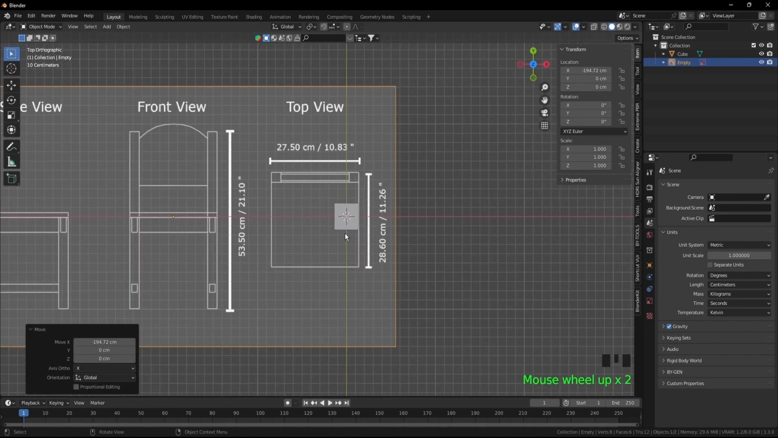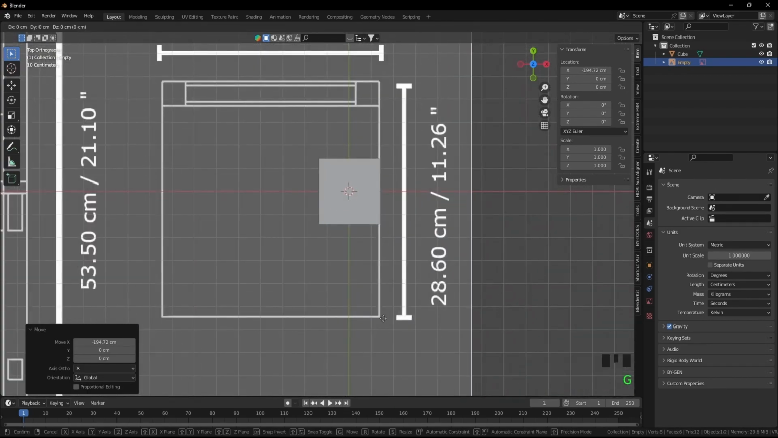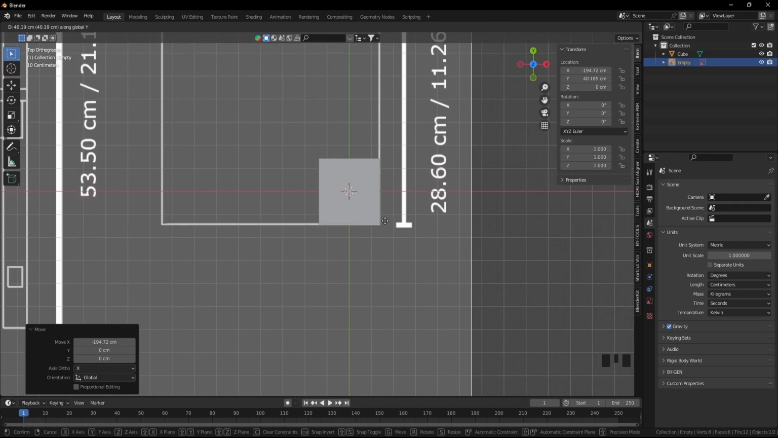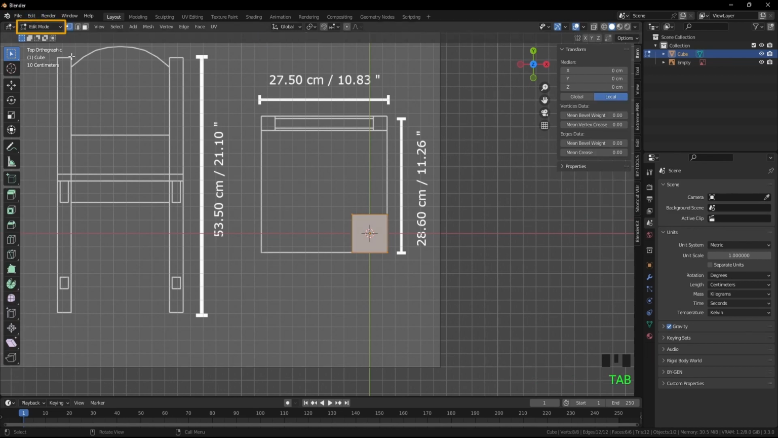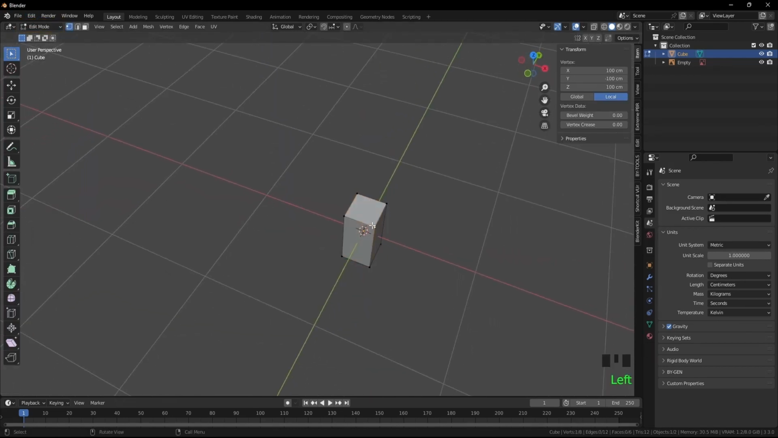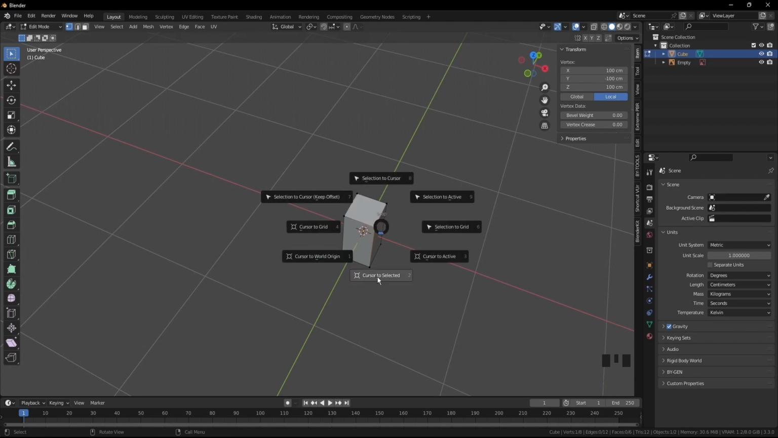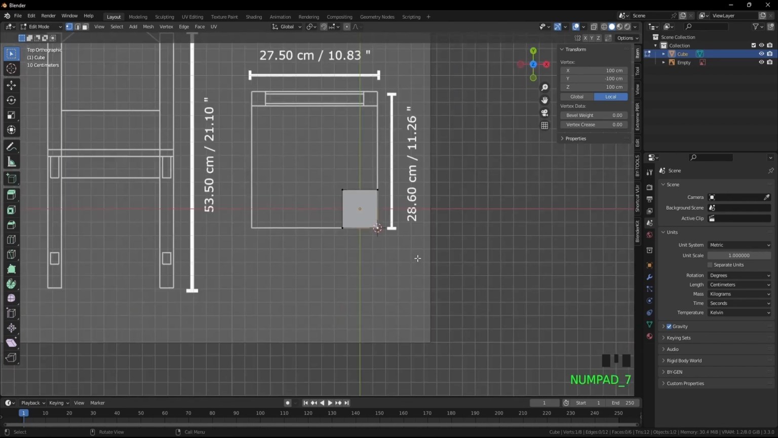Then zoom in by moving the wheel, G, Y. Select the cube, press Tab to go from object mode to edit mode. Select this point, Shift S, cursor to selected. 7 to go to top view. Come here to transform pivot point and select 3D cursor. Move out from edit mode by clicking Tab.